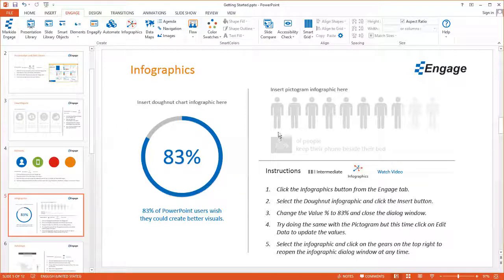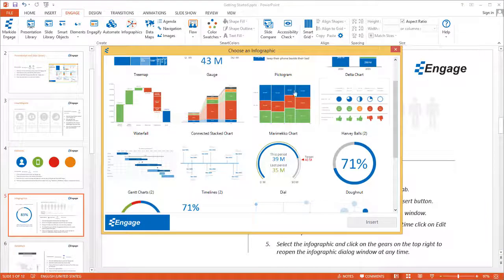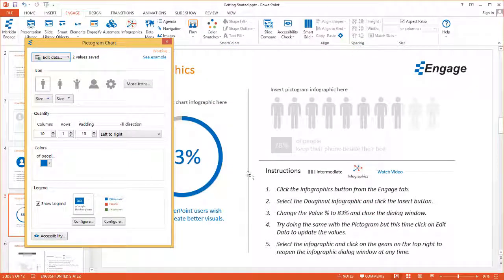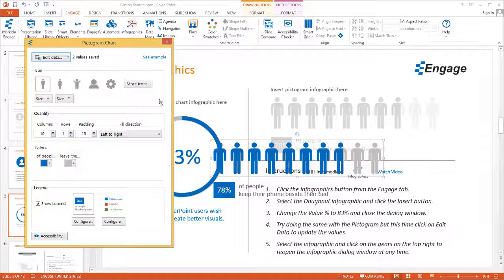So for the second infographic, we're going to add a pictogram over here. So let's go ahead and click on Infographics. And we're going to scroll up and find the pictogram infographic and click the Insert button. So this will drop the infographic again like the previous one right on the slide.